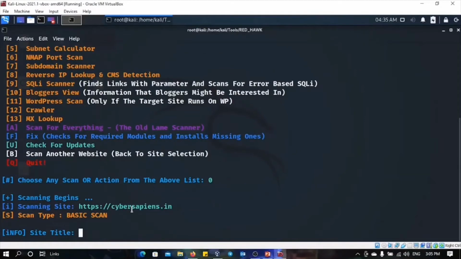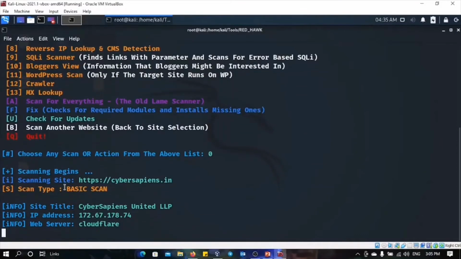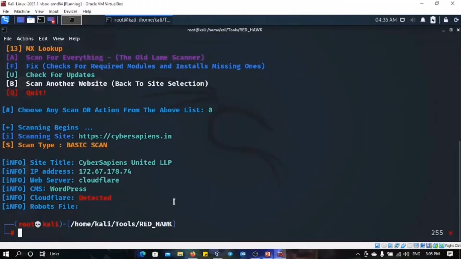You can see it is showing scanning begins. Scanning done, and you can see all the information like site title as Cybersapiens United LLP. You get the IP address, and the web server is Cloudflare, and the CMS is WordPress. A WAF is detected here, and you can see the robots.txt file. So this is how the Red Hawk active reconnaissance tool works.